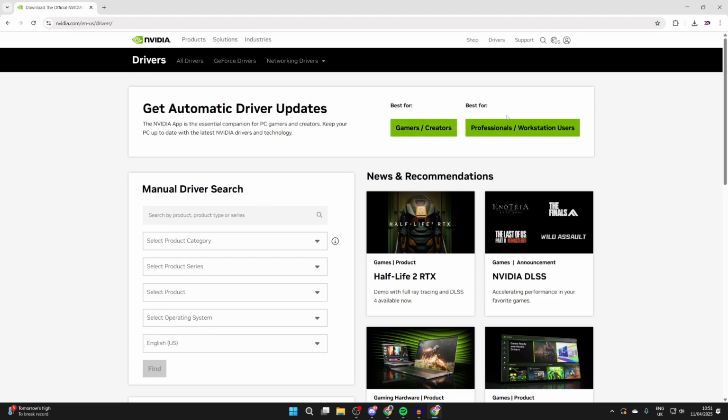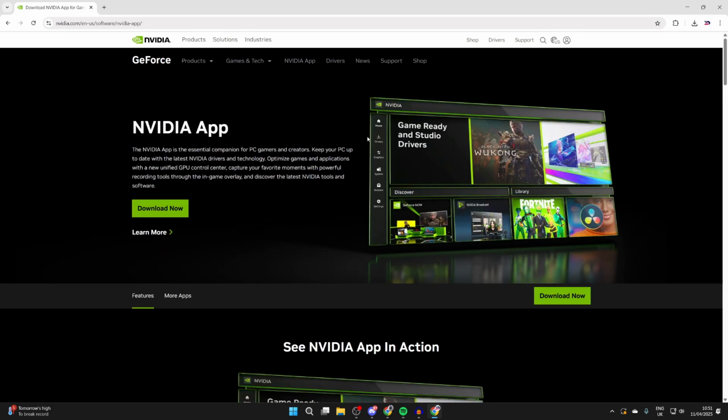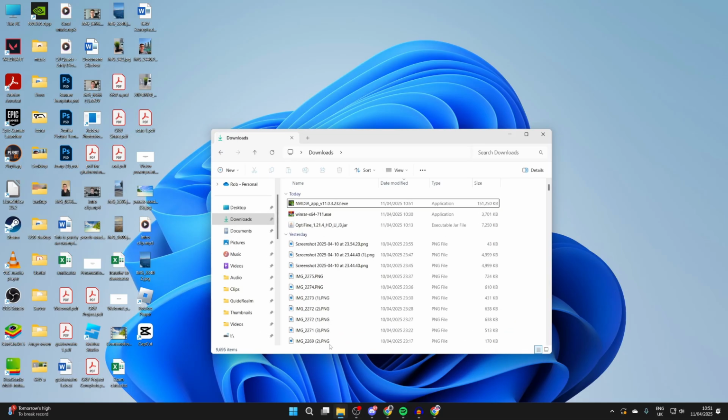So at the top here, you can choose what suits you best. Personally, I'm a gamer slash creator, so I'll click there. And then what we can do is press download now. The app is then going to download. Wait for it to finish, open up your file explorer, come to your downloads and find the NVIDIA app. And what you can then do is double click on it.